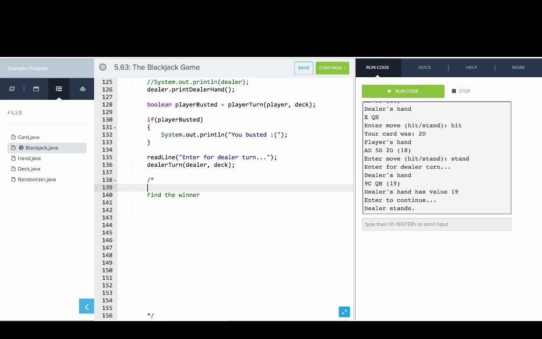So the next part is we want to find the winner. Okay, so how are we going to do this? How are we going to find the winner? So first, you should think about this. How do you think we find the winner? What does it mean to win? That means you have a bigger value, but there's also the issue of someone may have busted, and if they busted, you know, then you lose.